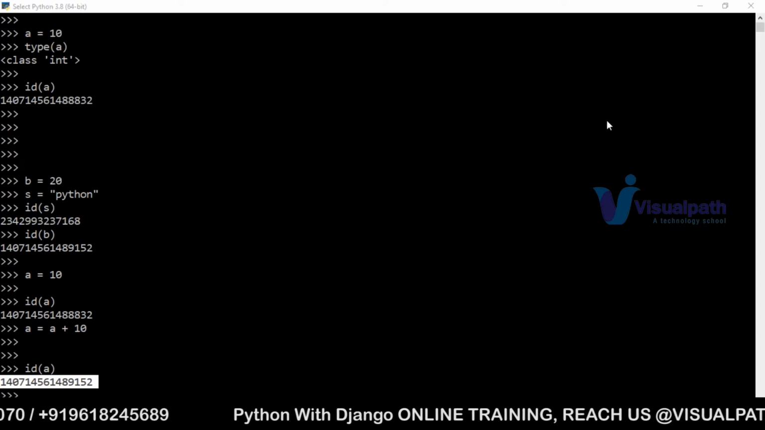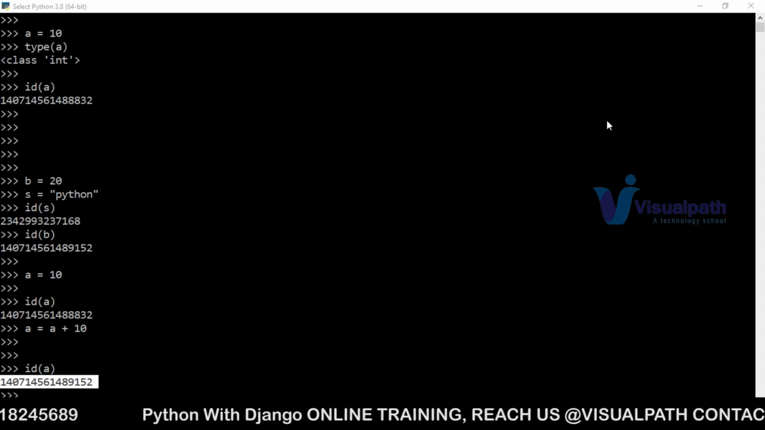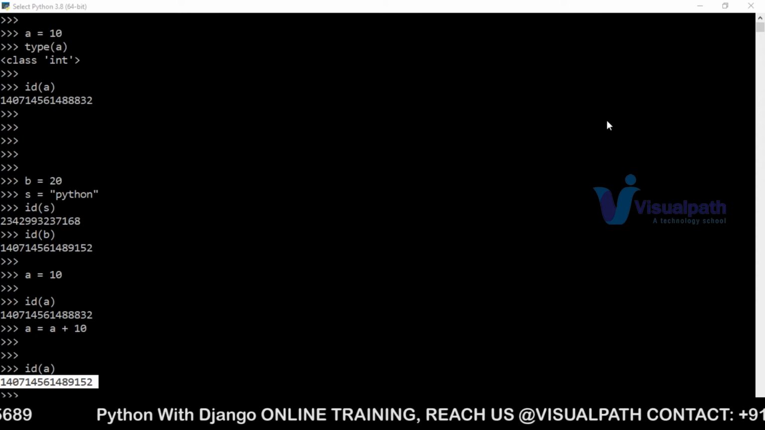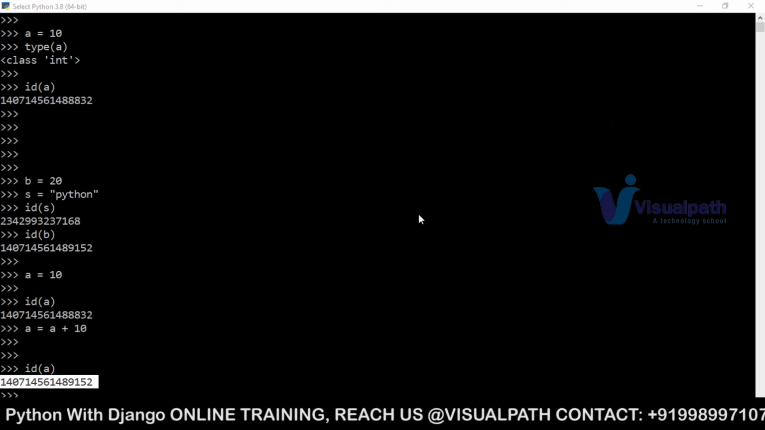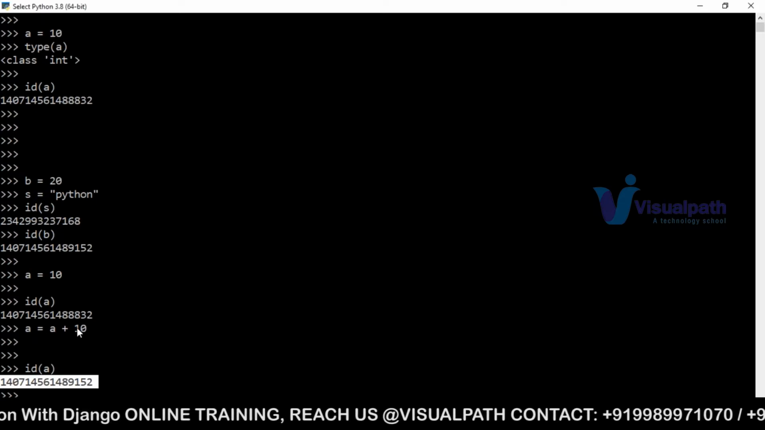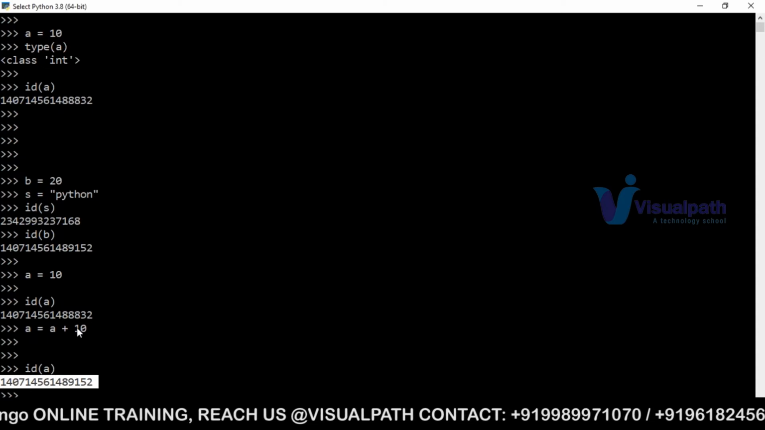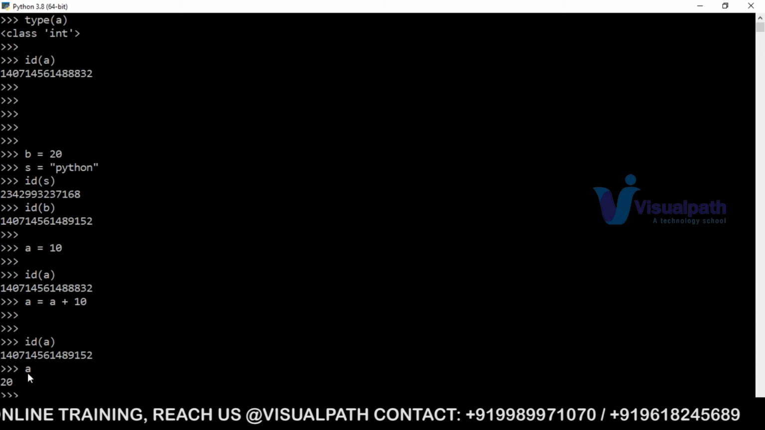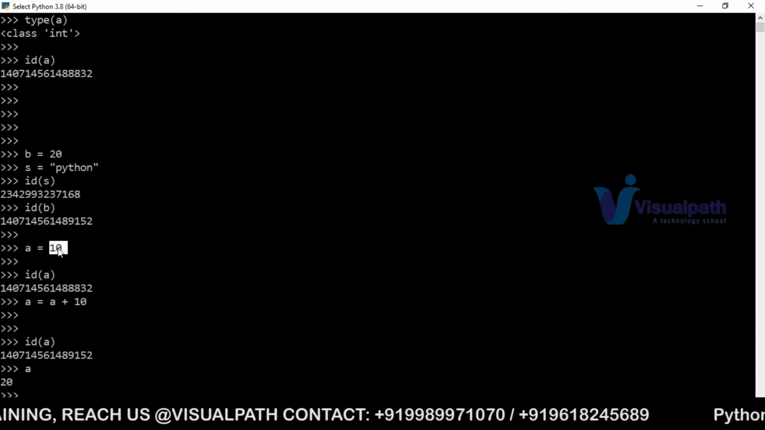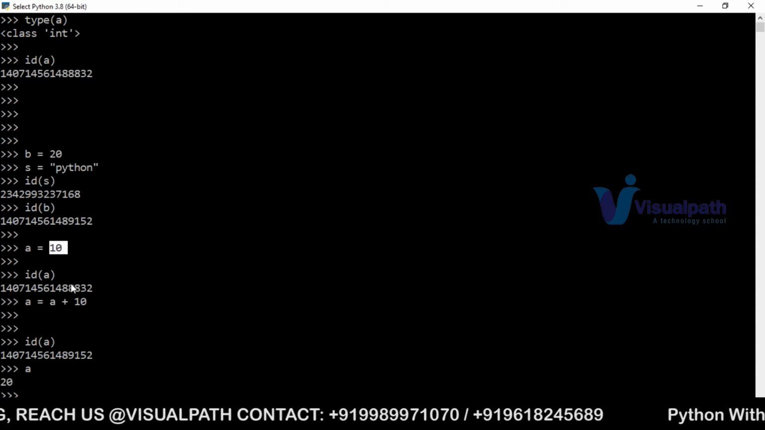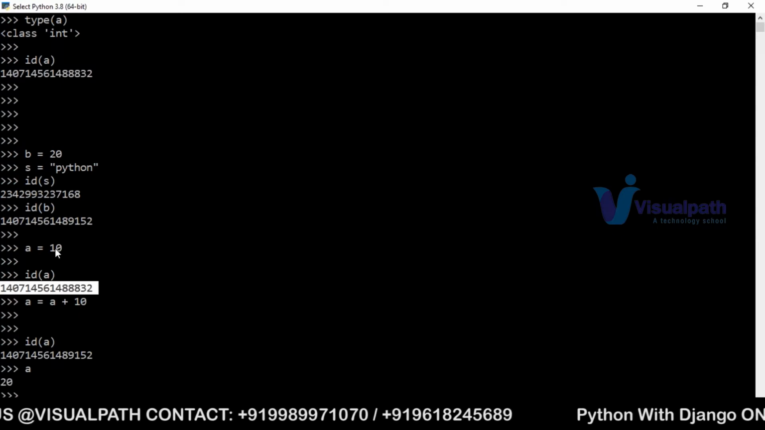All fundamental data types are immutable. Once you create it, you can't make any changes to this object. If you try to make any changes to this immutable object, a new object will be created with those changes. Now what is the value of A? 20. Before, what was the value of A when we created this object? It is 10. And what is the address of this 10 object? 8832.